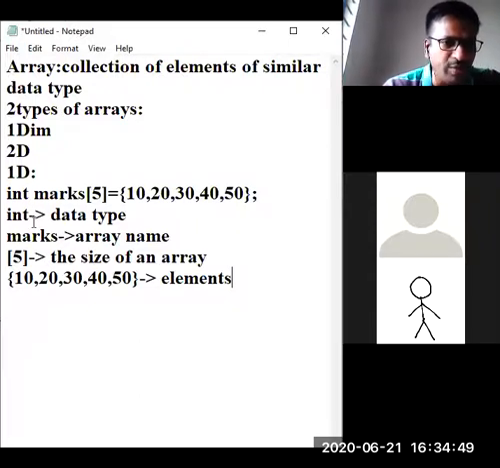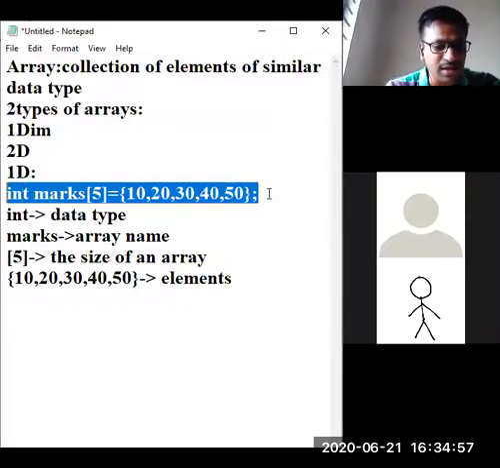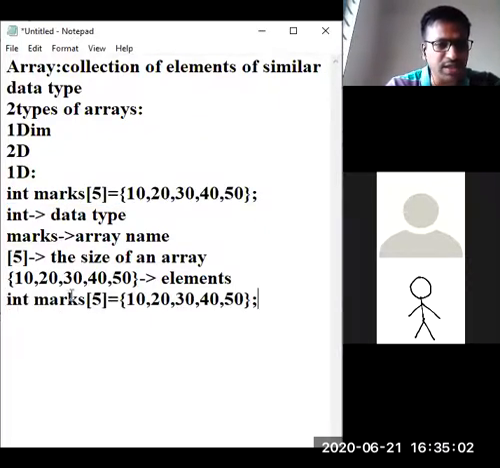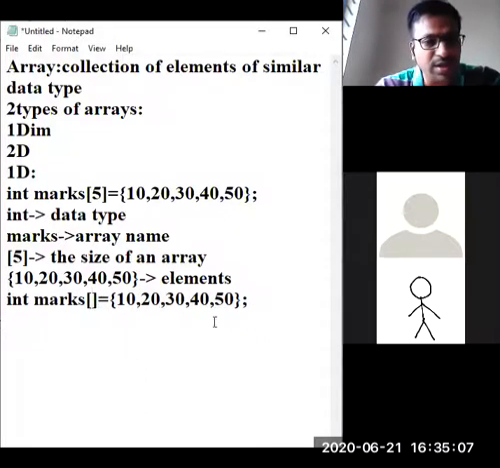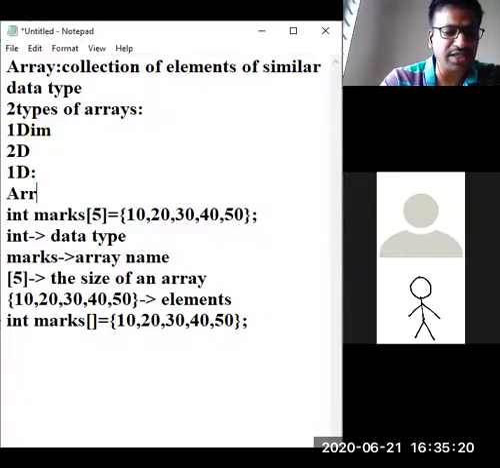One more important point is, there is another way in which you can initialize arrays. See what I am doing. I'm just copying this and pasting it here. And now I'm making just one change in the code. See what is happening. int marks is equal to, the only difference is size is not mentioned. Okay, done, no problem. When you are initializing an array, both are correct. Array initialization.